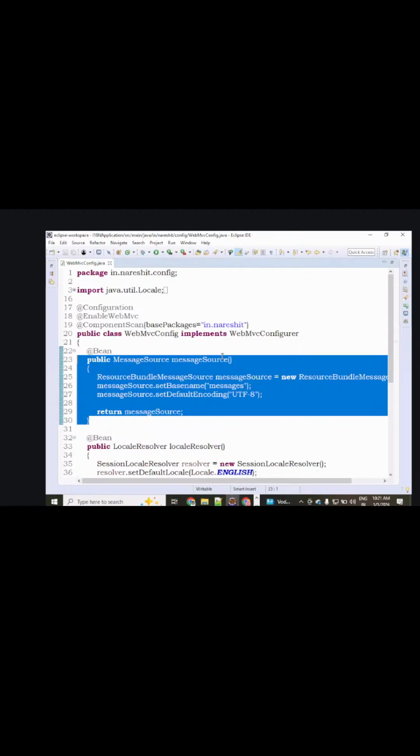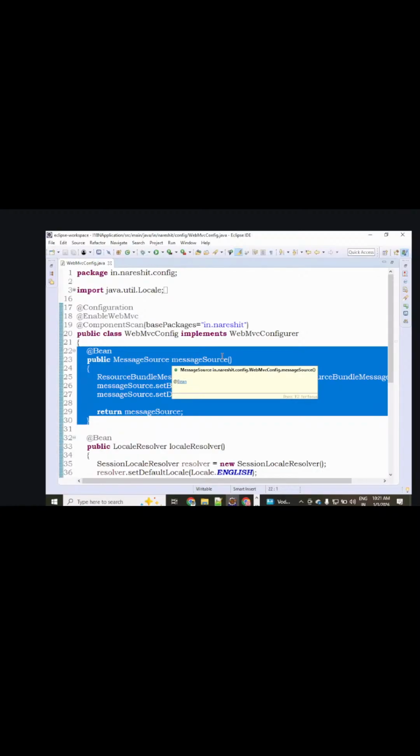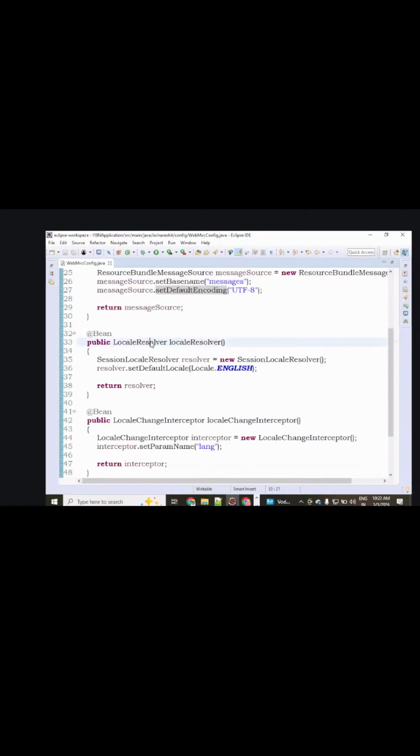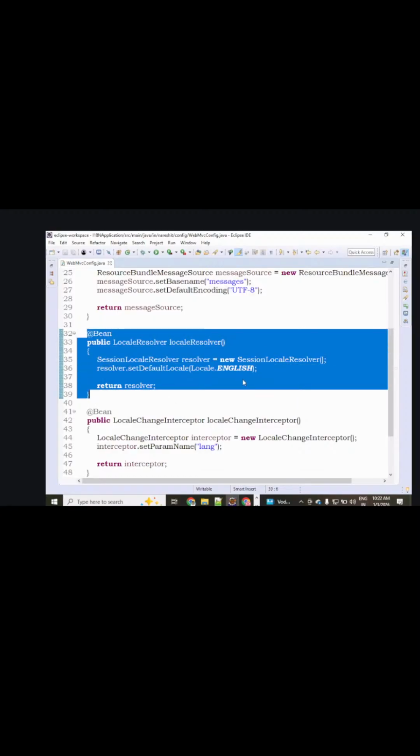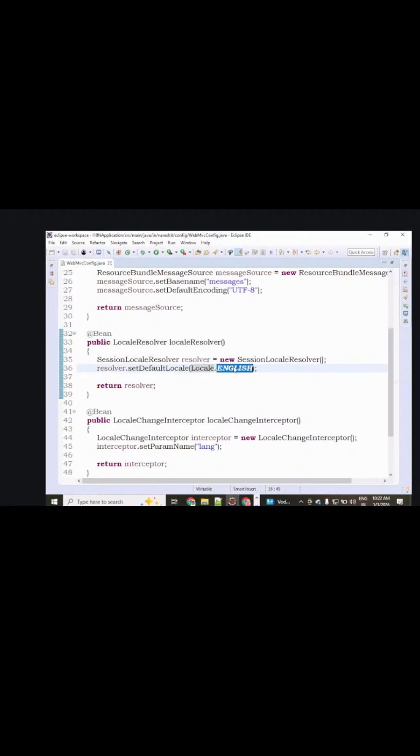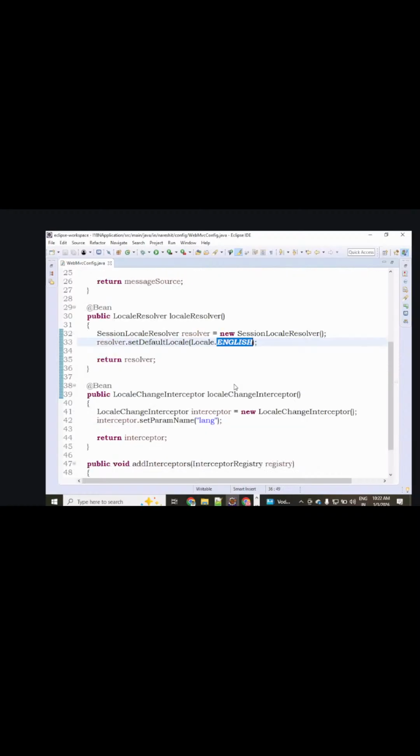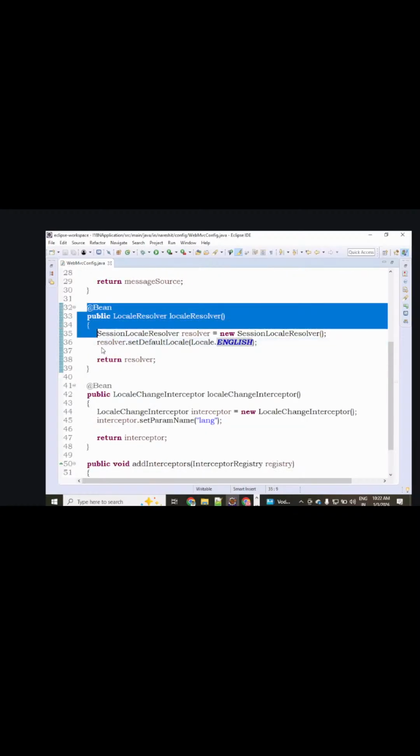Bean, as in the Spring configuration file, is right there in the XML file. They are also mentioned in the XML entries like that. Here, locale resolver. What is the default locale you are using? Locale dot English, yes or no? Next one. Do you have any doubt here, guys?